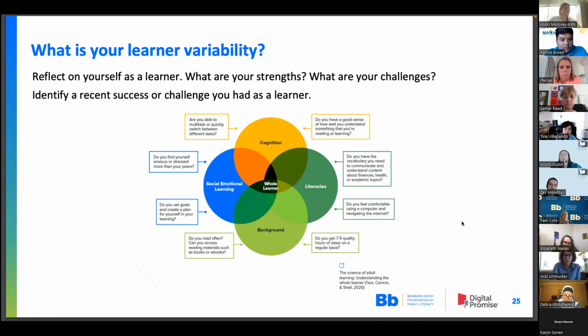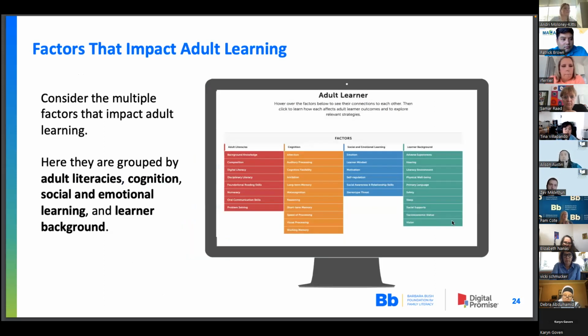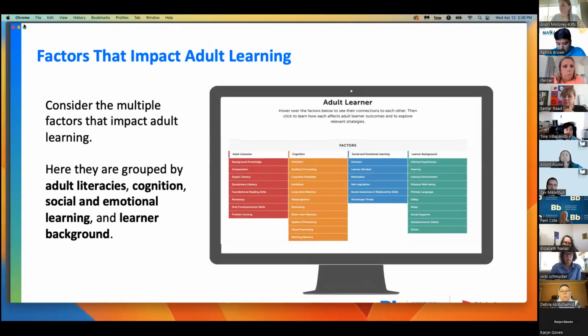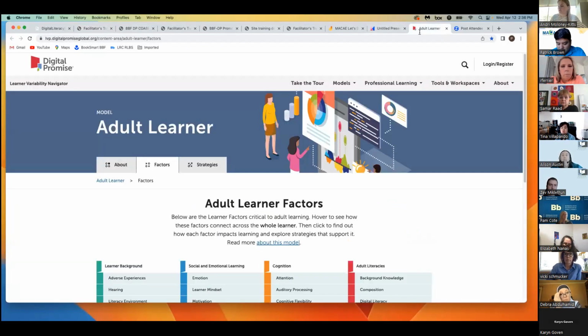I'm going to show you the tool before we go into this activity though. So, and I have to pop out to do this. I know I said I was going to be doing this a lot. Digital Promise has this adult learner factor tool, and it takes in adult literacies, cognition, social emotional learning, and learner background.